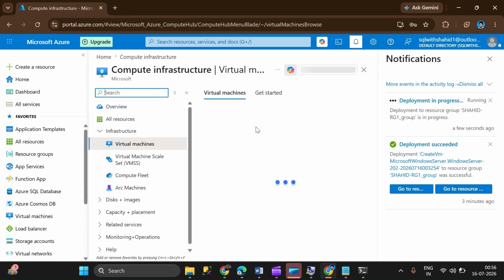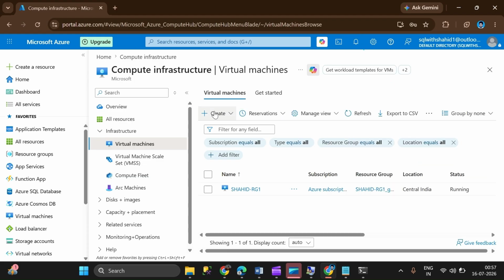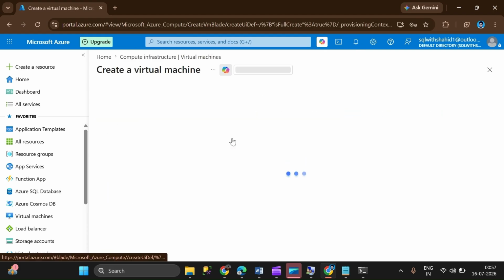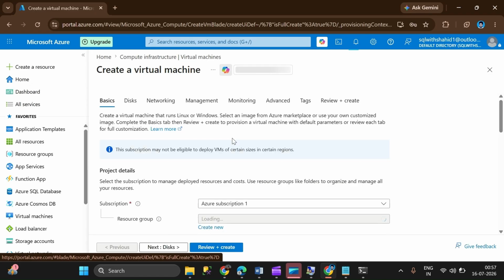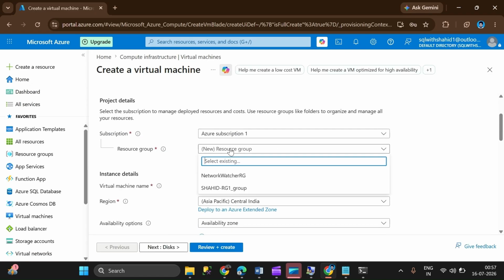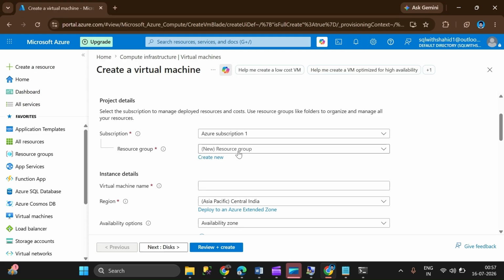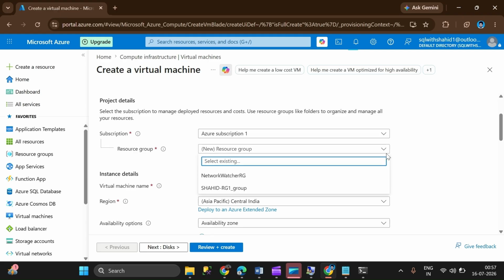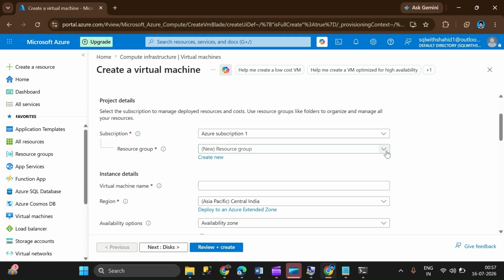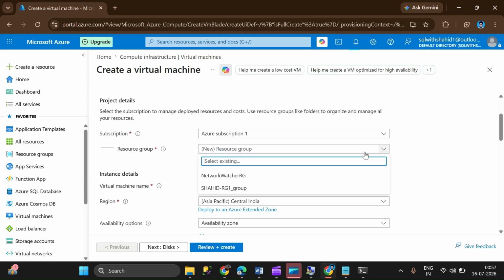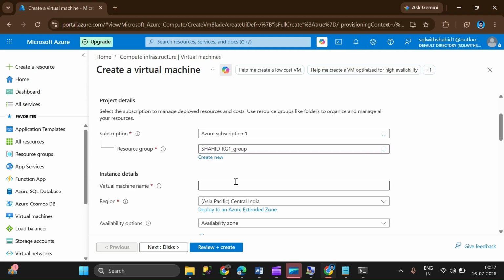This second one is creating, and parallelly I will be creating another VM. Click on create a virtual machine. So I can create Shahid. The resource group we already have. You can select the same resource group. All the VMs we are keeping in the same resource group. So resource group is very important. In the Shahid RG1 group, we are keeping these VMs.